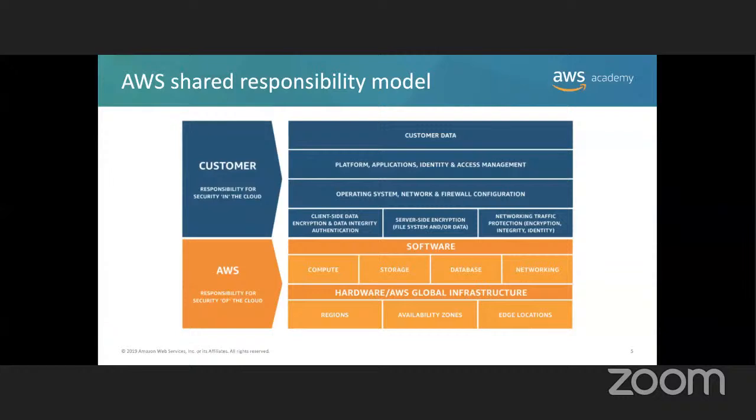So AWS operates, manages, and controls the components from the software virtualization layer down to the physical security of the facilities where AWS services operate. AWS is responsible for protecting the infrastructure that runs all the services that are offered in the AWS cloud. This infrastructure is composed of the hardware, software, networking, and facilities that run AWS cloud services. Okay. So everything that has to do with the infrastructure, that's AWS's responsibility. That's why it's good to understand these prepositions here, in and of.